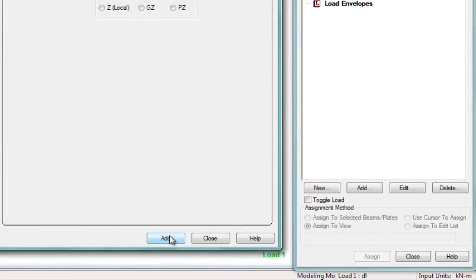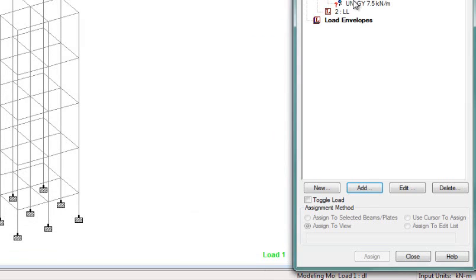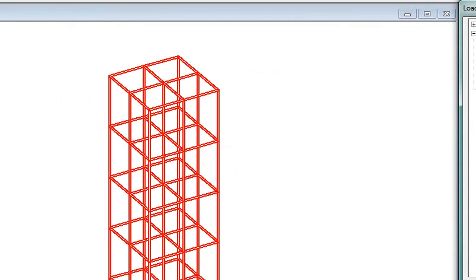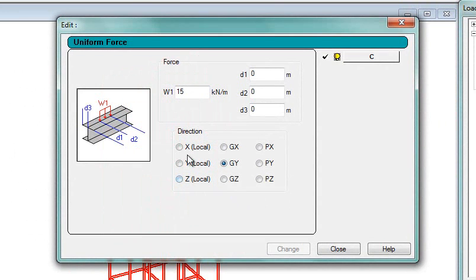Add. Oh, one thing I had just forgotten. Okay, fine. So this 7.5, and then let us add the beams. Oh, close. Delete. Now just see, I have added 7.5, but 7.5 should be in the negative y direction. So I need to edit it. In order to edit it, I need to give just a minus sign, change, close, and this one too, edit, give a minus sign, change, close.